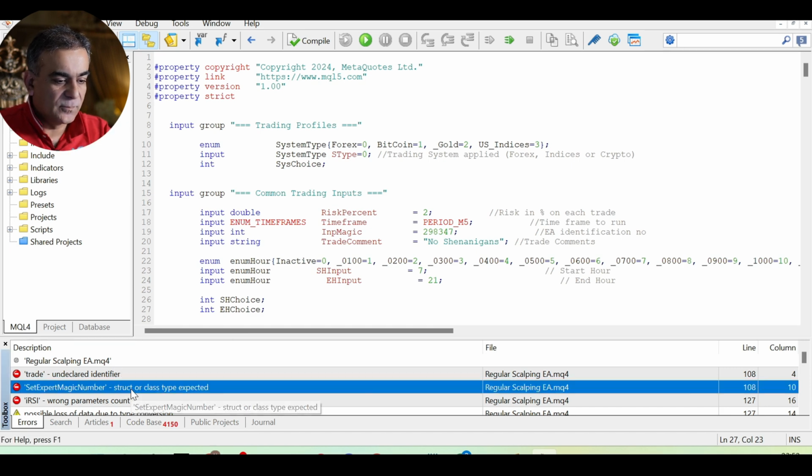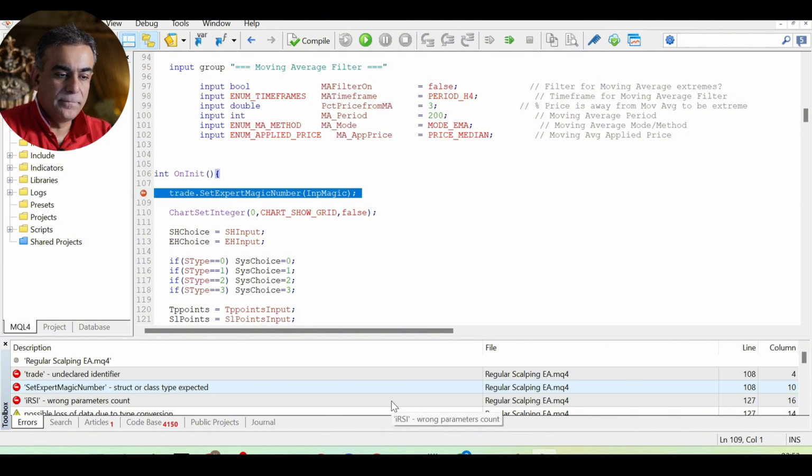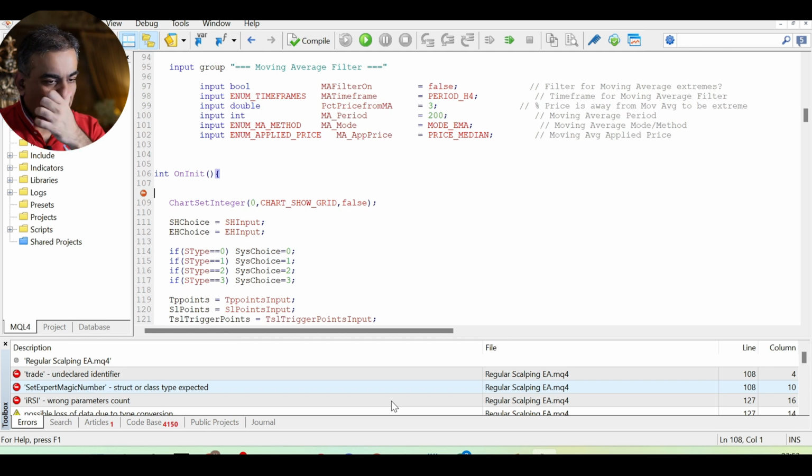Next I go to set expert magic number. That function doesn't work because we don't have the trade variable anymore. So I'm just going to delete this, and we're going to assign the magic number to the trade when we're opening or closing the trade manually. But this is all fine.